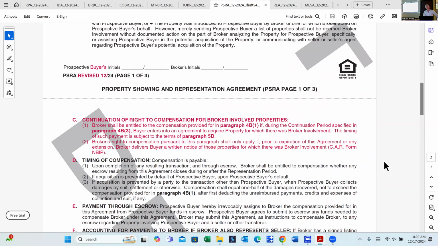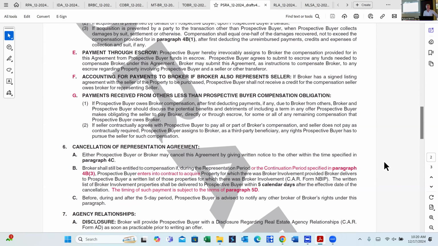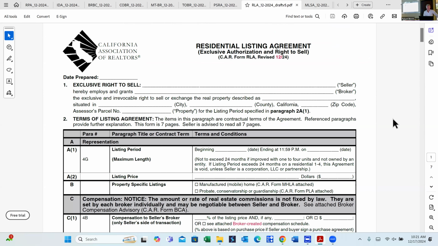And then once again, these forms are very consistent. If you're going to provide a list of properties, in this case, it should be very apparent, right? Because we listed the properties, but you need to notify them prior to the expiration with the list of properties. And if it's a cancellation, you have 5 days following the cancellation to give them a list of the properties which you believe you're entitled to compensation on. Any questions about that? Okay.